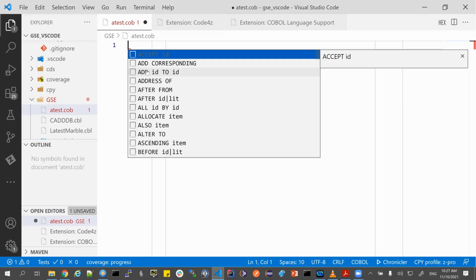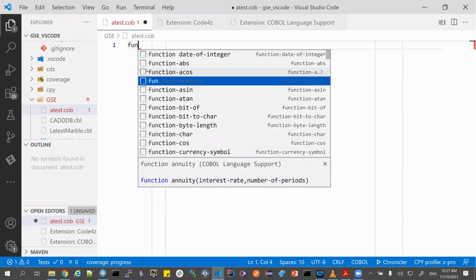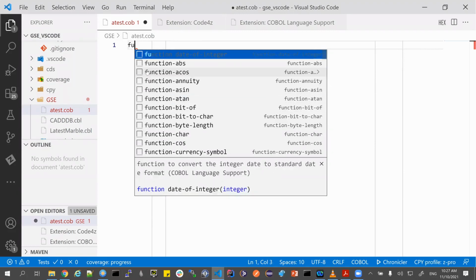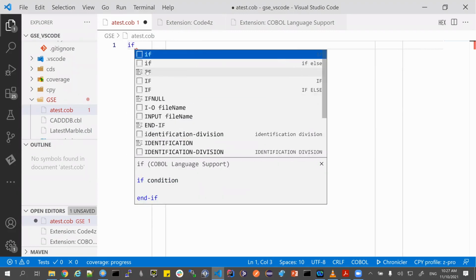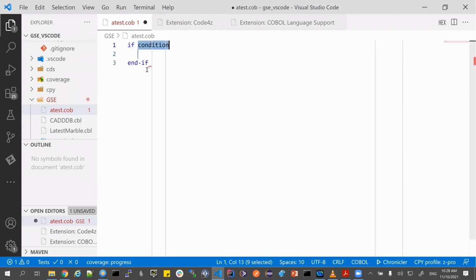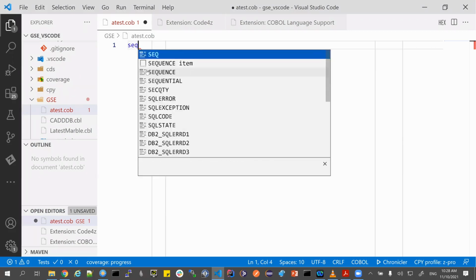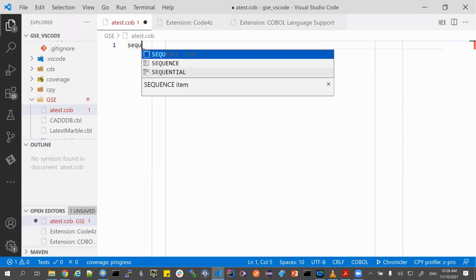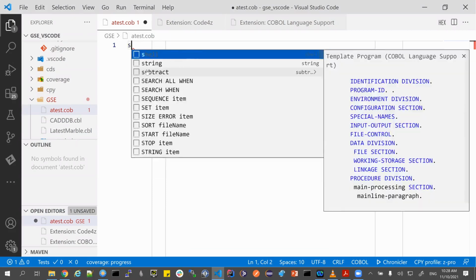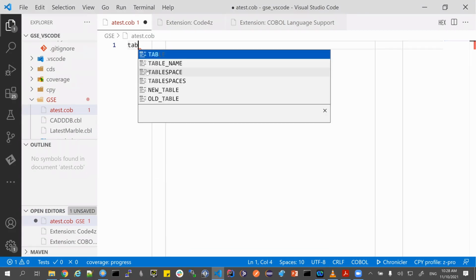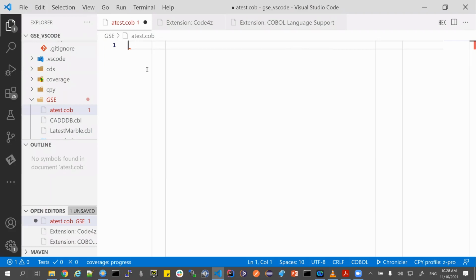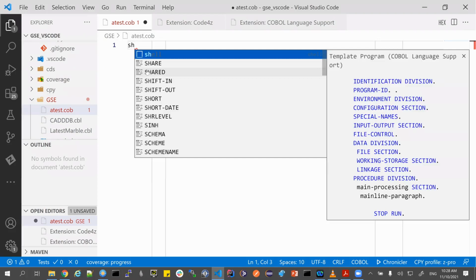For example, if you look at the functions for COBOL, you have many different functions, or if you write condition blocks, all of them are supported here. Besides that, all the keywords, for example, if you want to code with SQL, you see the sequence or all the table and CICS related or IDMS related stuff. But we are also supporting code snippets.